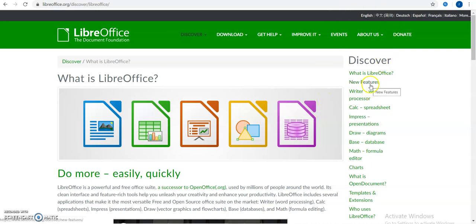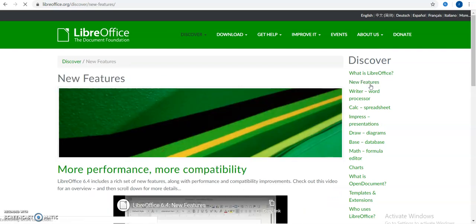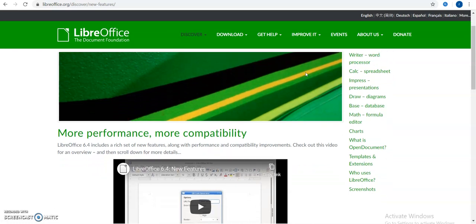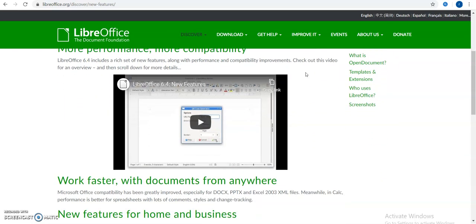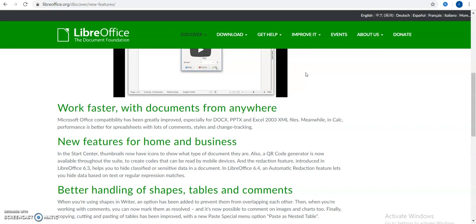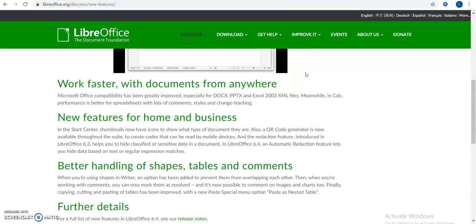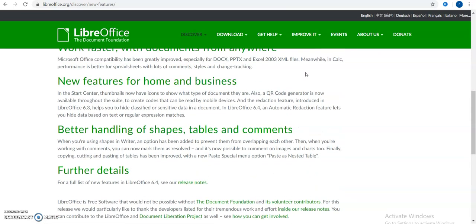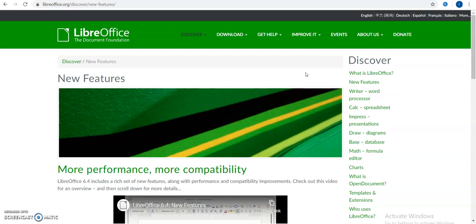LibreOffice is compatible with a wide range of document formats such as Microsoft Word, Excel, PowerPoint, and Publisher. You can also export your document to PDF format. LibreOffice works faster with documents from anywhere. Microsoft Office compatibility has been greatly improved. It helps you hide sensitive data in the document. New shapes have been added to prevent them from overlapping with each other.